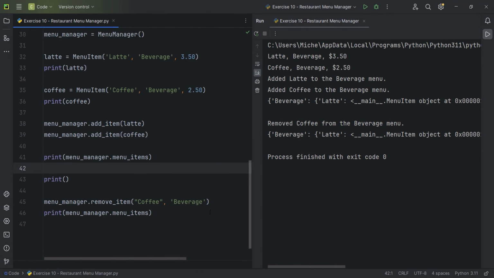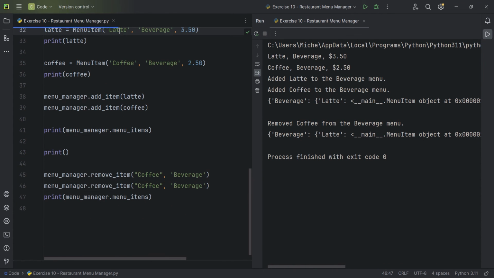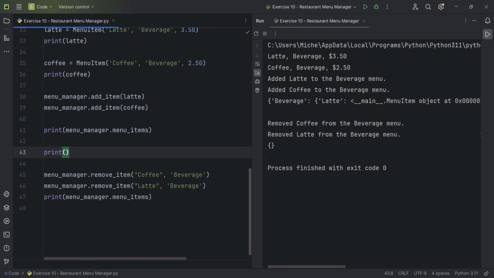Removed coffee from the beverage. Let me duplicate this and let's remove latte as well. And I want to see if the beverage still exists, because now beverage has nothing in it. So when I right click and I run, excellent. The beverage was entirely removed because there's no more items inside of that category. Let's continue on.